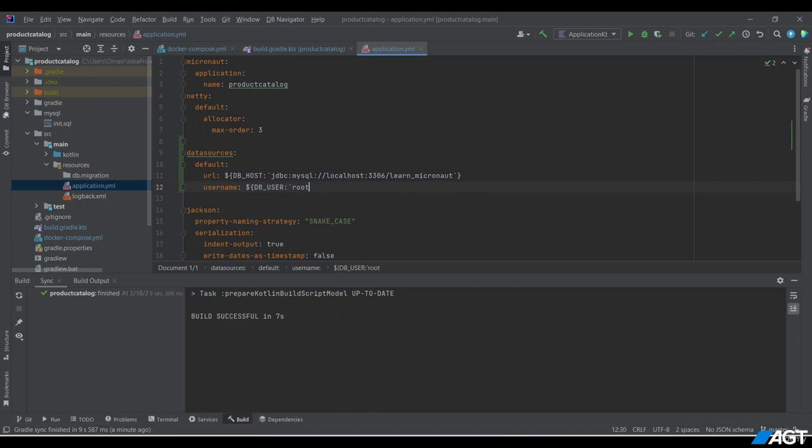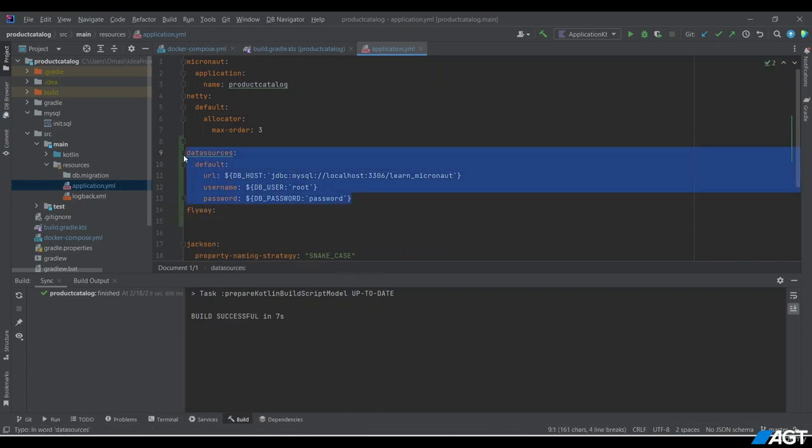We will use root for the username for now. Don't use root if you're working in production. It's not recommended for security reasons. And we'll use password as the password. I'm using credentials that match what I have in the Docker Compose file that I showed earlier.